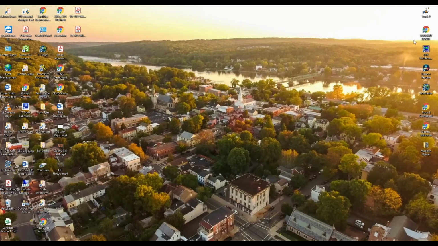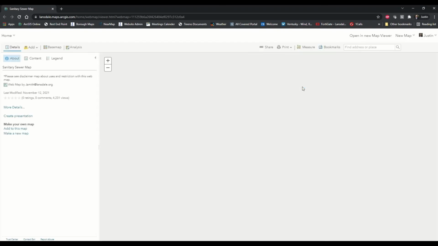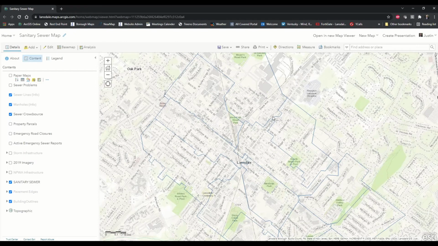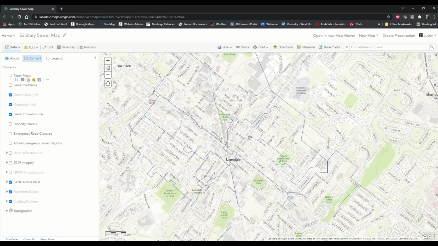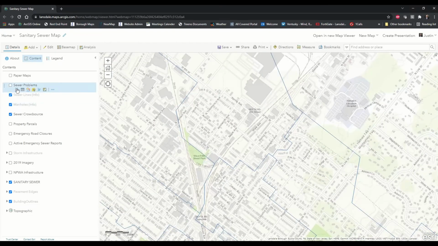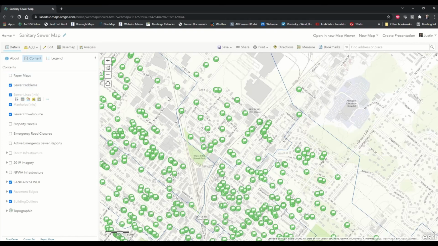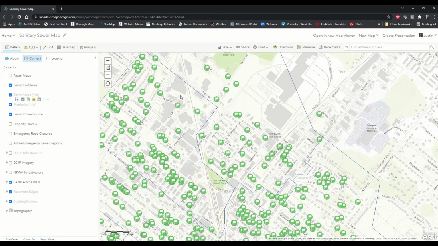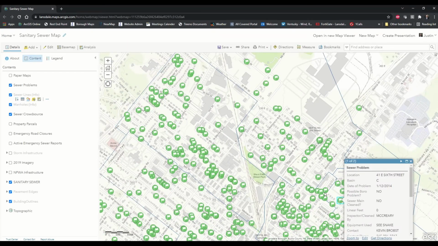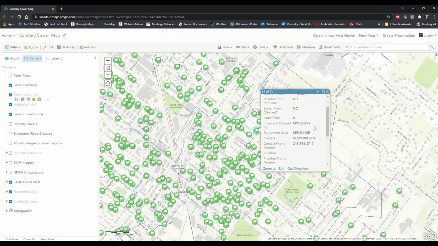Alright, now moving over to the computer, I'm going to fire up my sanitary sewer ArcGIS map, which looks like this. It's the same map, it's a similar process, slightly different on the desktop computer. But just like before, I have my sewer problems layer here right near the top. I can check that box to turn them on. All the past ones show up all over town. I can still click on any of these to read about other problems that existed.